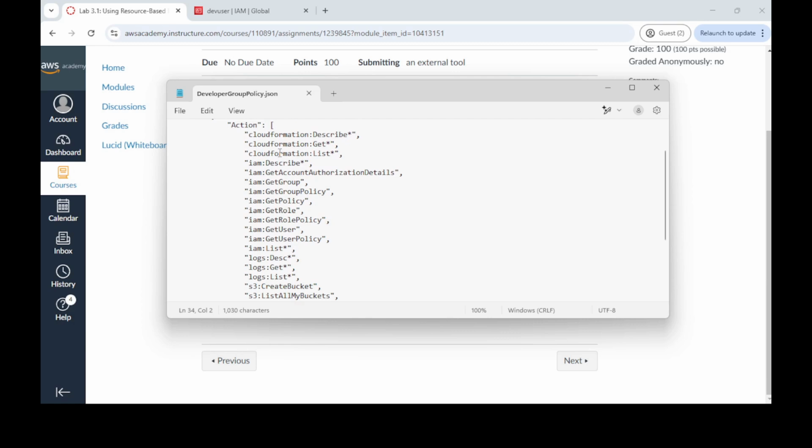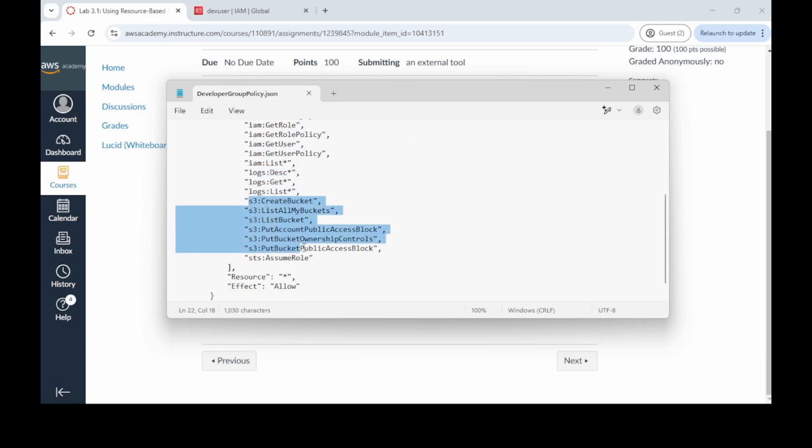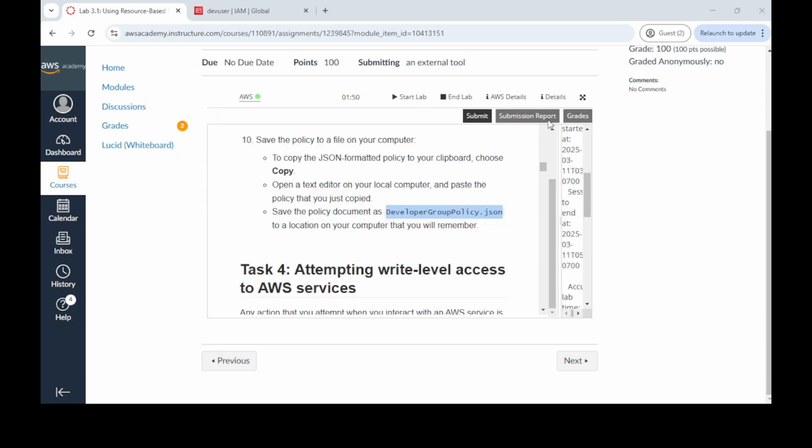and there are multiple things. There are some policies associated with IAM, what they can do. Then there are some logs, what they can do with the log files, and then there are some policies associated with the S3 bucket, where some accesses are defined. So we can create the bucket, we can see the buckets, we can list the buckets, put public access block, and then there are some restrictions also. So let's move further. We have saved this one.